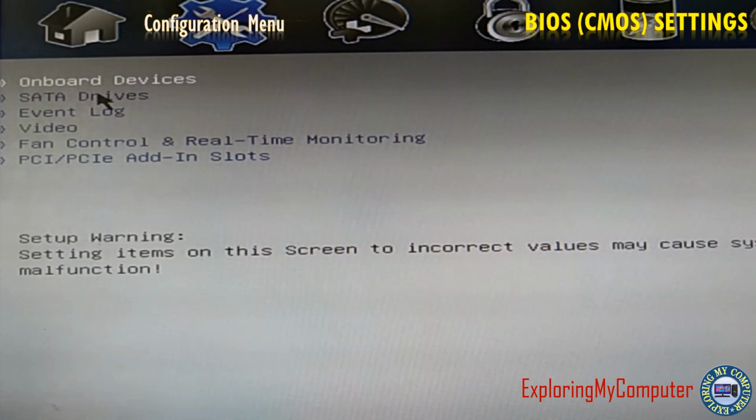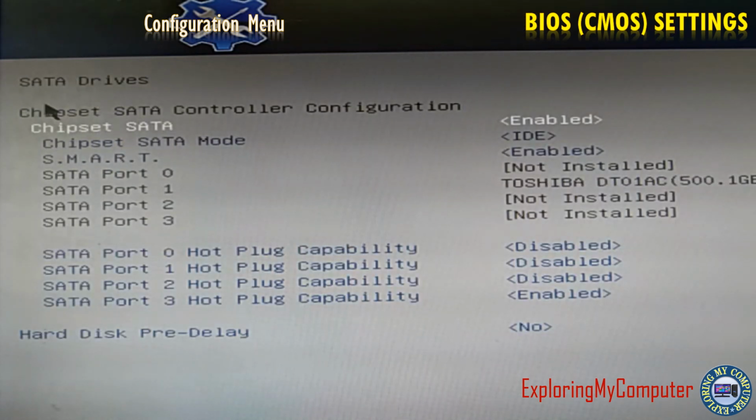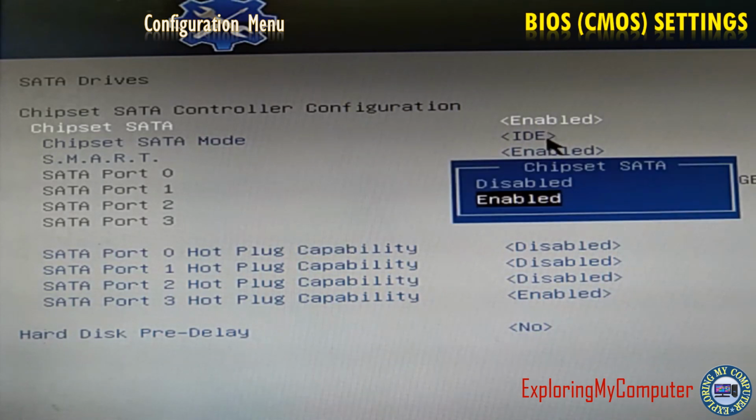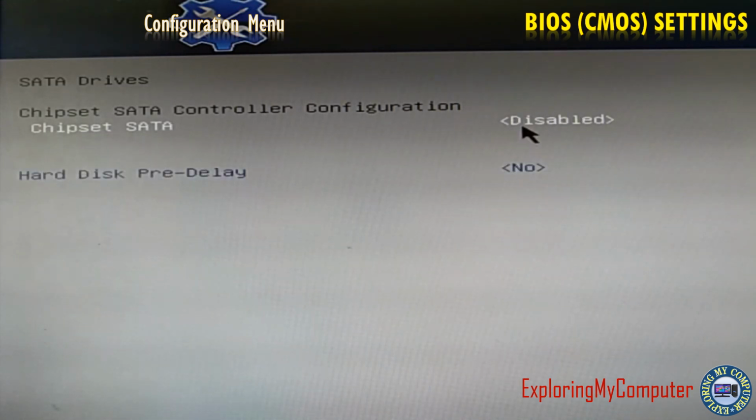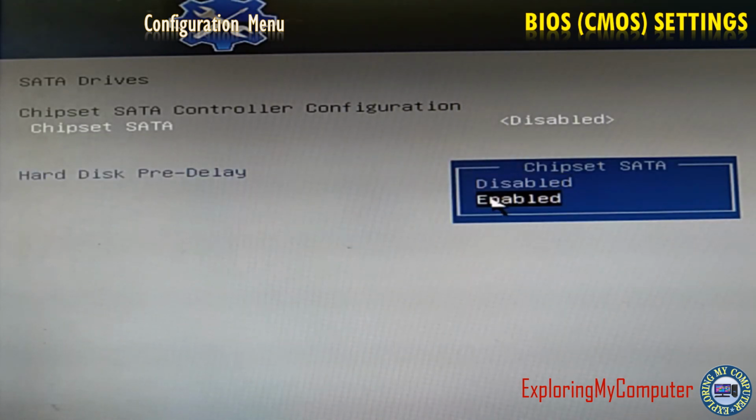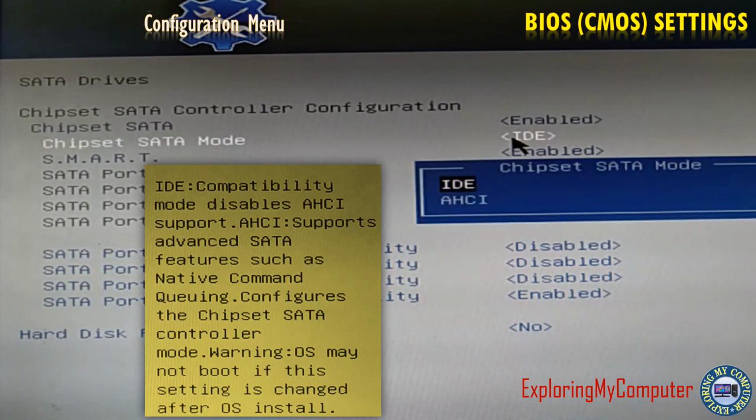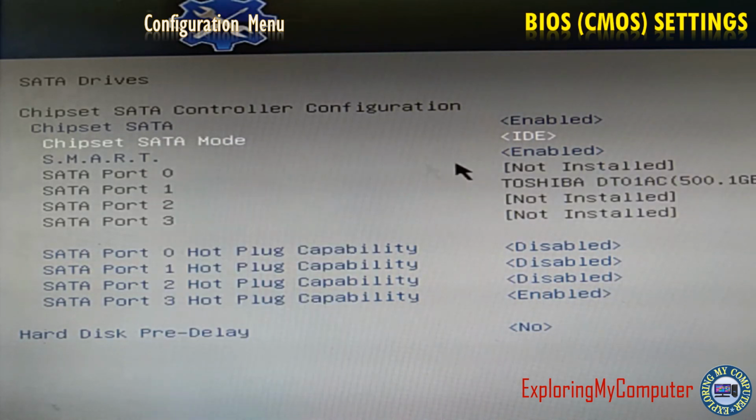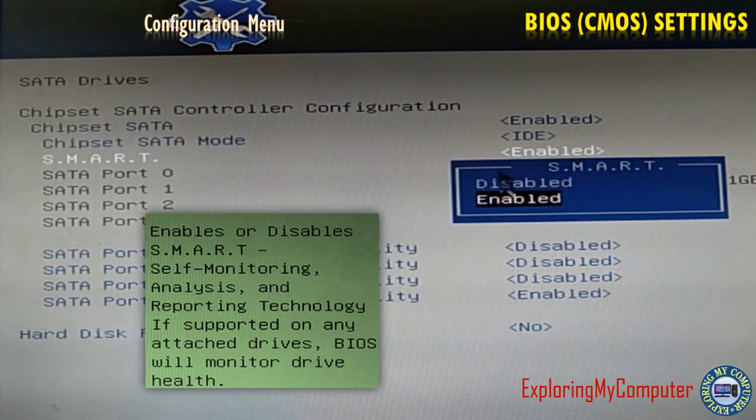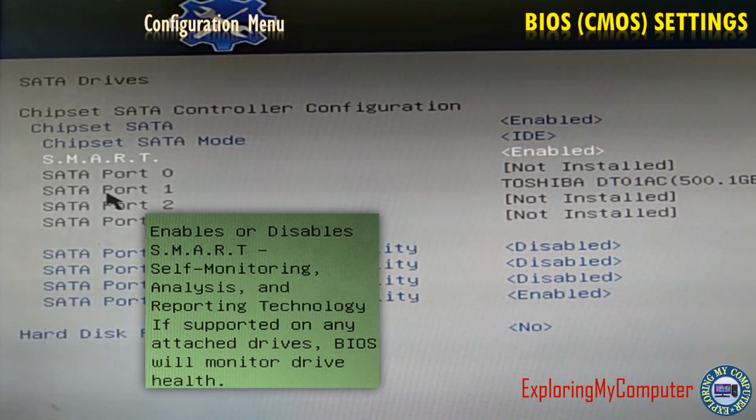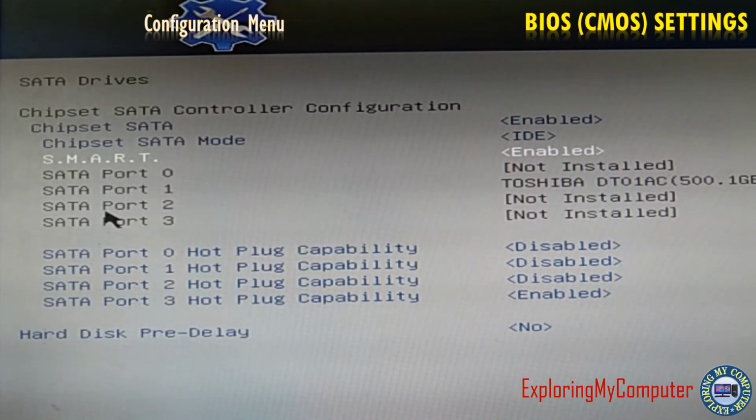Click on the SATA drives submenu. Here, you can enable or disable the SATA controller. You can select SATA mode, either IDE or AHCI. Different SATA ports show hard disk drives and optical drives connected to the motherboard.